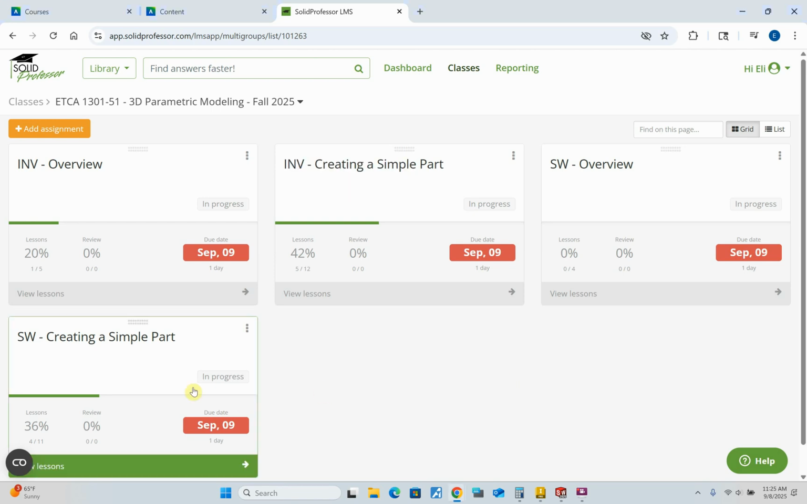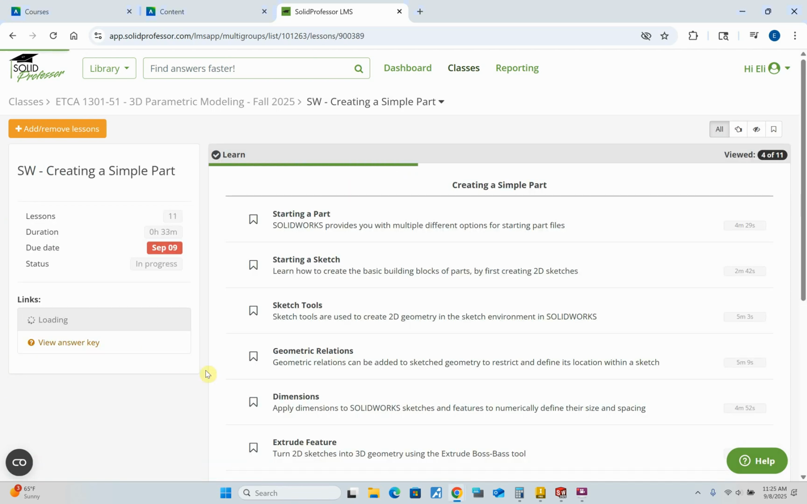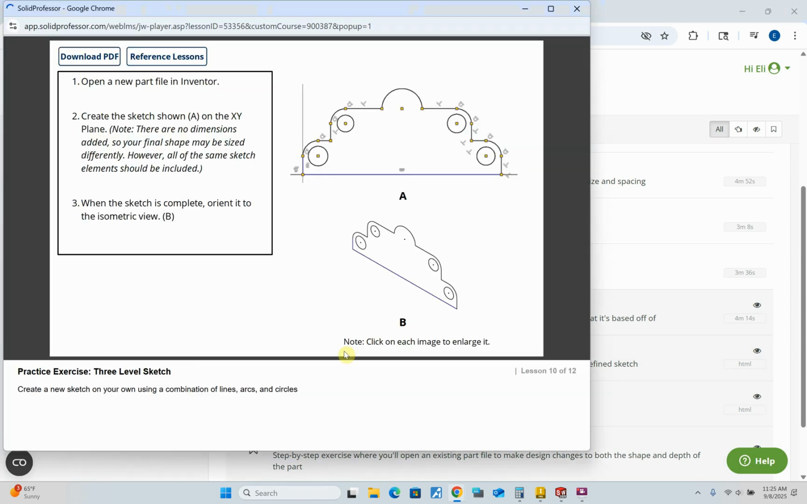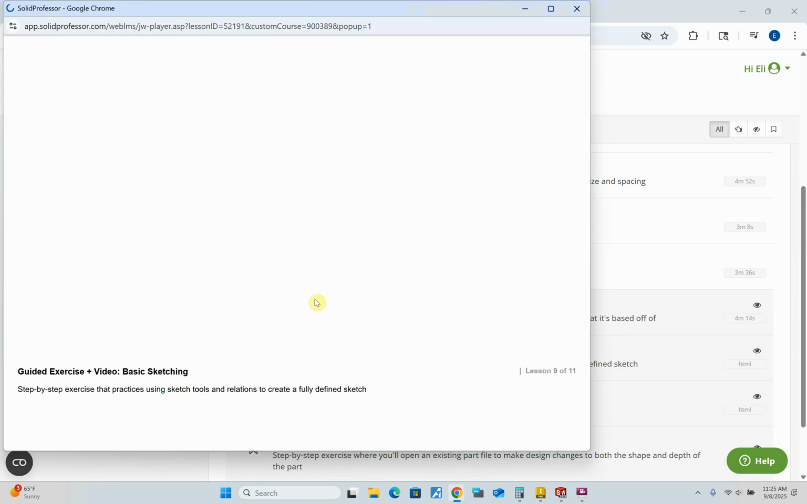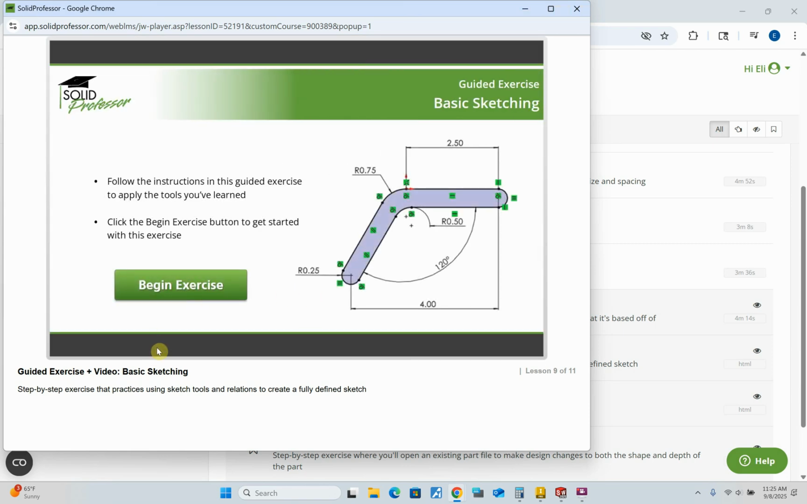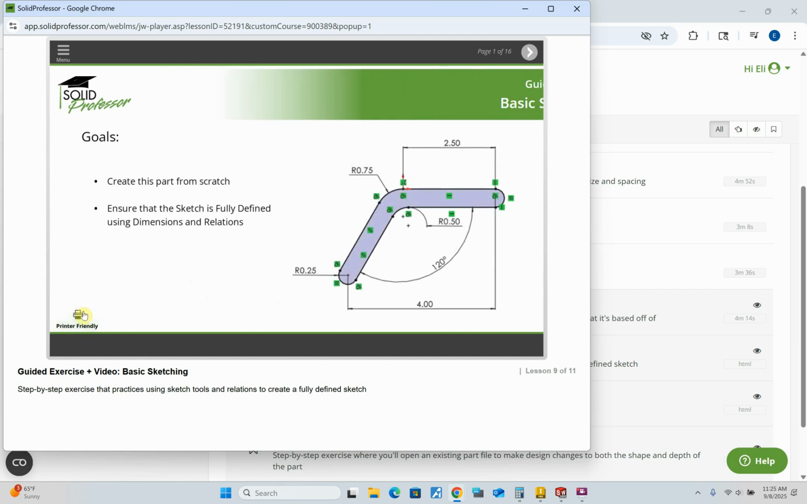All right. So now we're going to do the SolidWorks, and we're doing the guided exercises. They walk you through them pretty much. So we'll take a look at that anyway. Basic sketching, and that's this fella. So I'm going to hit begin exercise, and I'm going to go ahead and get the printer friendly version.